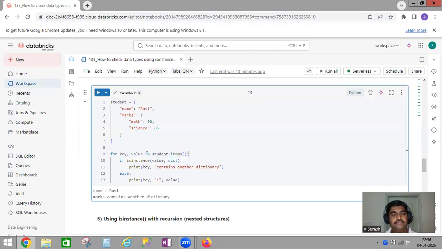And inside the for loop, first what will happen? It will come to this dictionary. In the first iteration, it will pick this key value pair. So now the key is this one, name, and the value is this one, Ravi. Once it picks this, the if condition I gave is: if isinstance and value is dictionary. So that means here the value is what, this key value.